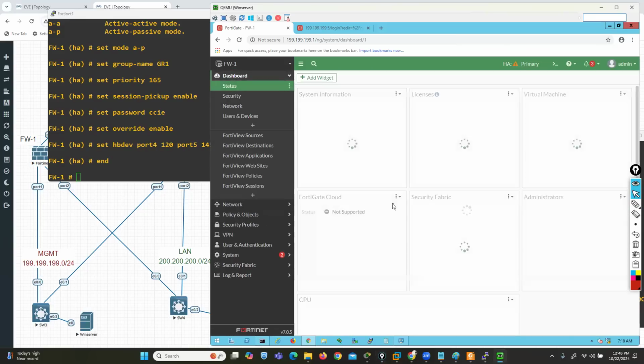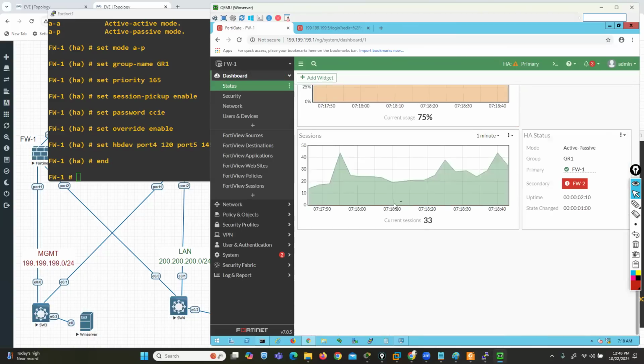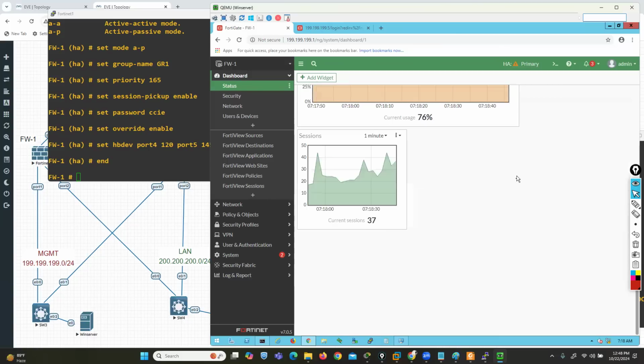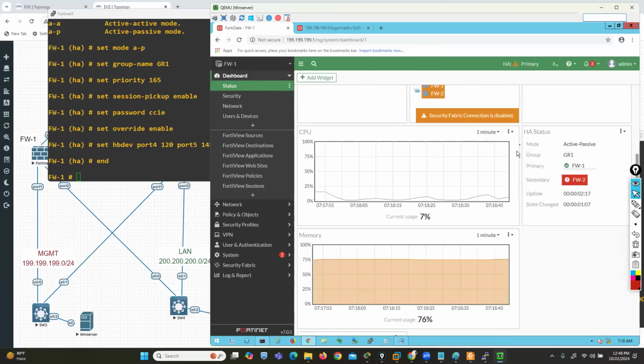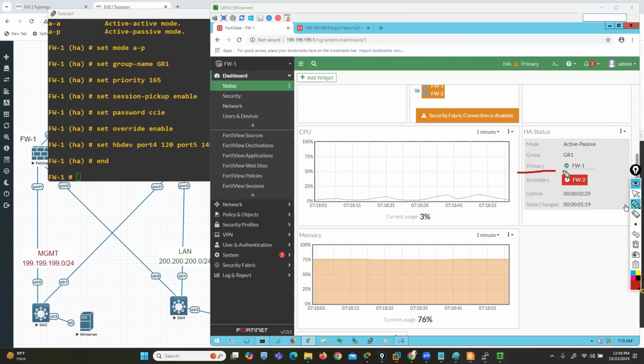status, and we can verify information on dashboard. So this time we are getting this information. Mode we are using active passive. Group name is GR1. So FortiGate Firewall Box 1 is the HA primary. FortiGate Firewall Box 2 is the HA secondary. It's taking time. Wait. Let's go to system again.